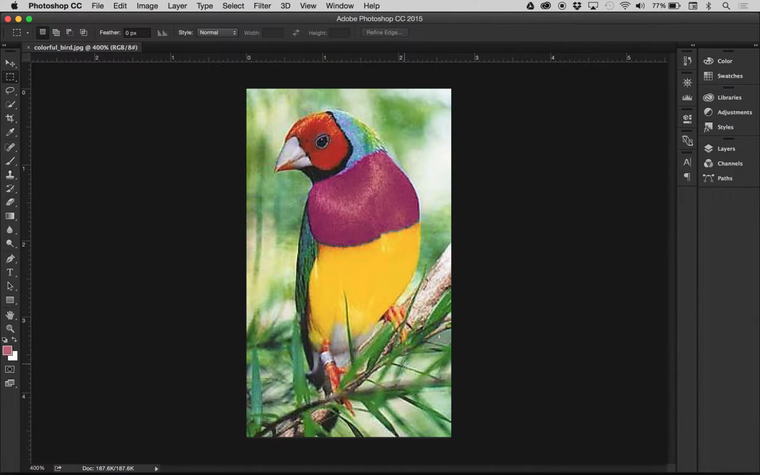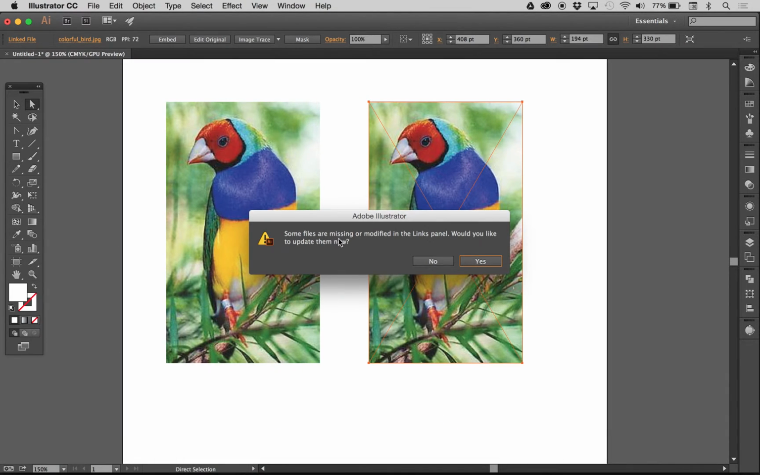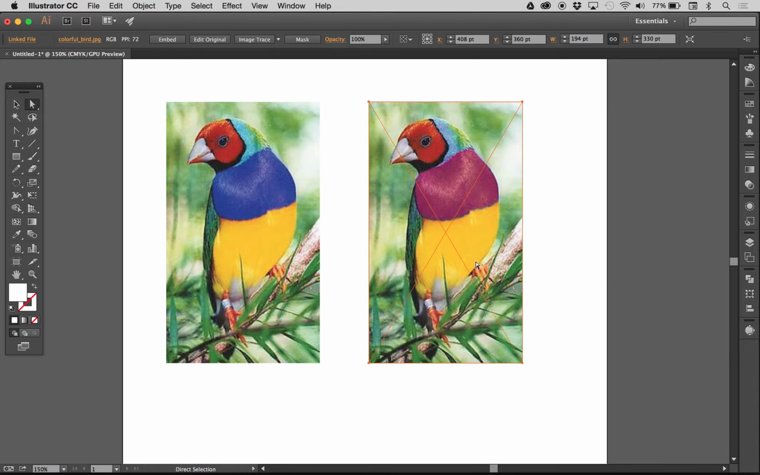Okay, and then when I go back into Illustrator, it says some files are missing or modified in the links panel. Would you like to update them now? And I say yes, and this bird changed. This bird did not, because he was embedded. He cannot be changed in that same fashion. All right, so linked files are useful because you can change this.